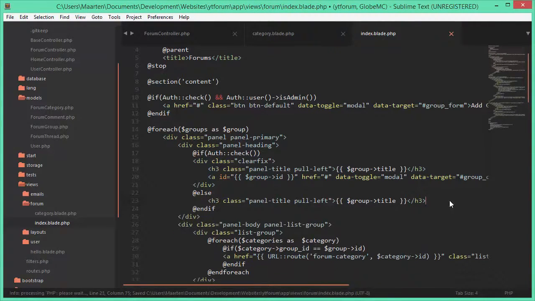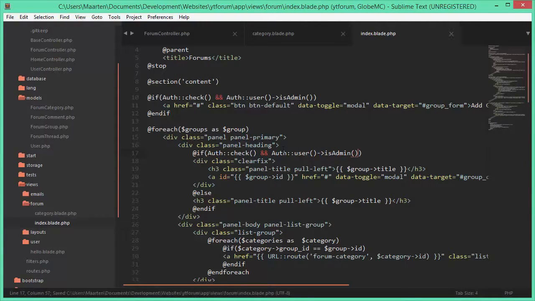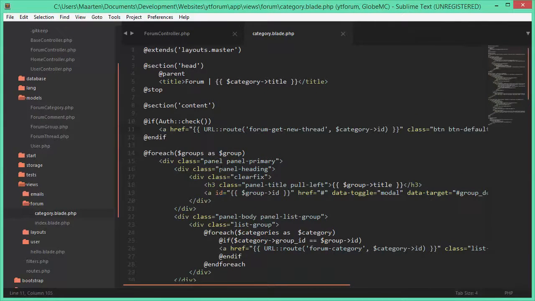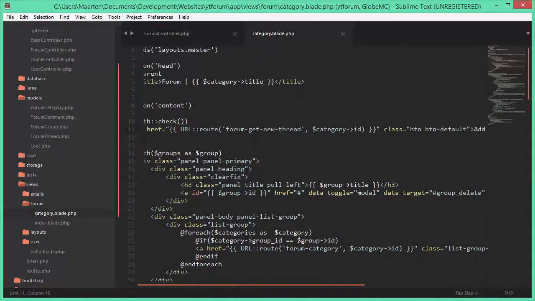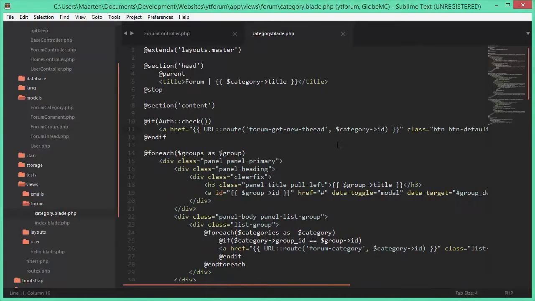over here, because if they are logged in and the user is admin, of course. So if they are logged in and they're an admin, they should be able to like change the forum. If they're not, they should just see the group title. So that was just what I wanted to show you. Okay, back to the category. So that concludes that button over there.